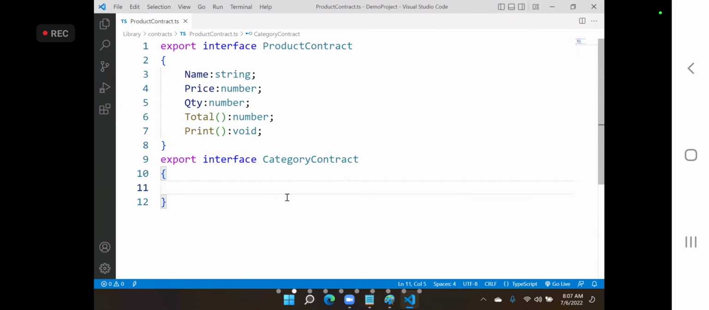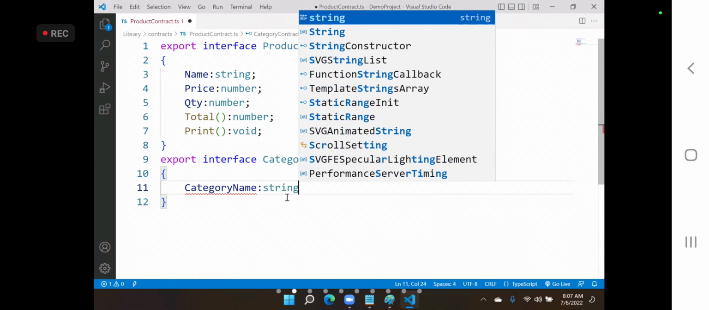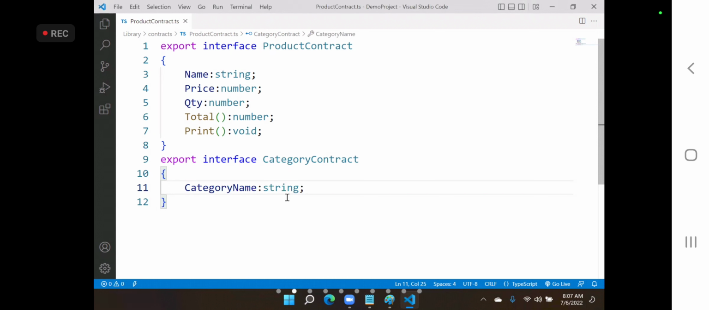This category contract is having category name. It is a string type. Just only one option is there. Now you have two contracts. You can maintain it in another file also if you want it separate, but I am defining it here. Now these two contracts can be accessed outside.